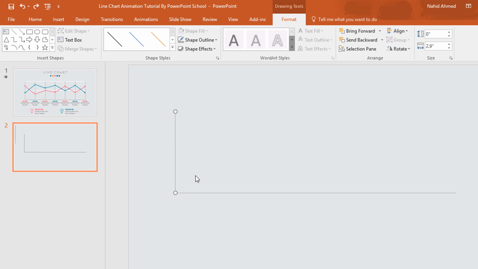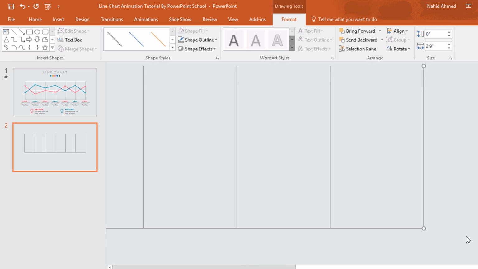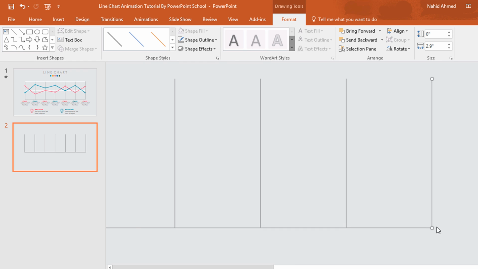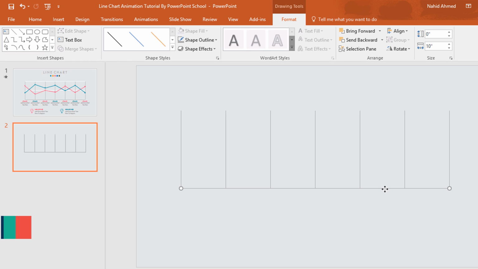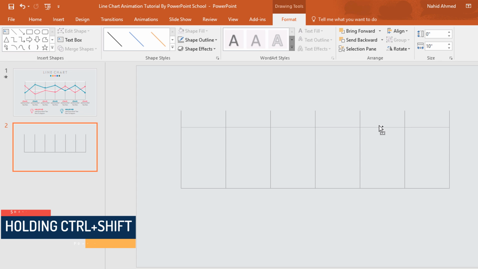Now place it over the previous line shape, press Ctrl D to make a duplicate one, place it here, press Ctrl D a few times more. And you have to make sure that the last vertical line is connected with the horizontal one. So I'm making a bit of changes here. Then select this horizontal line, holding Ctrl Shift on your keyboard, drag it upward and it will be duplicated.